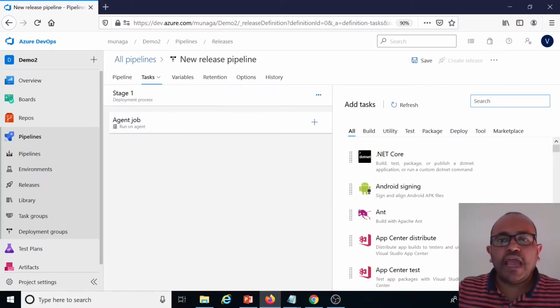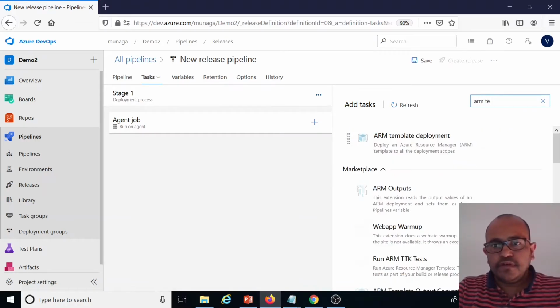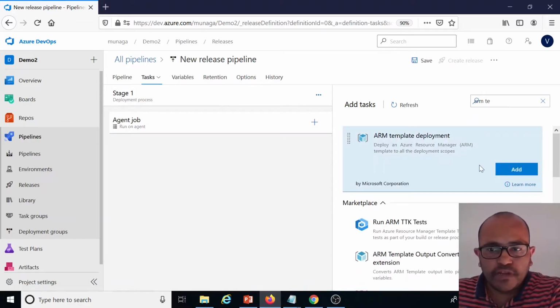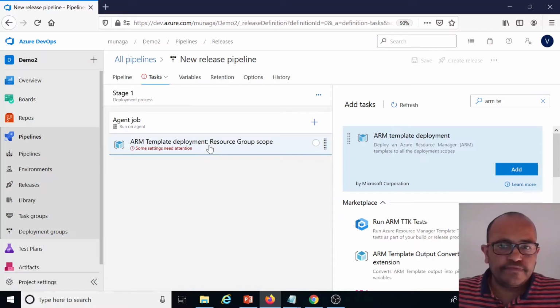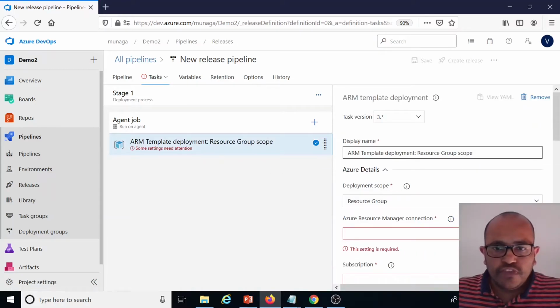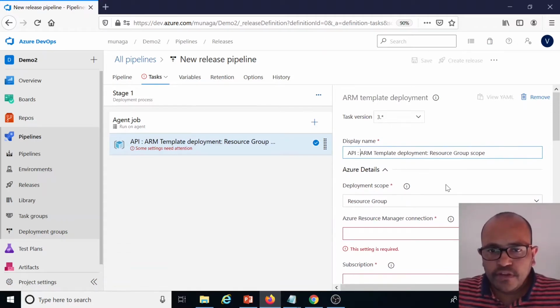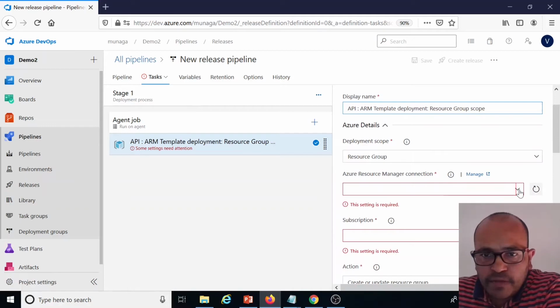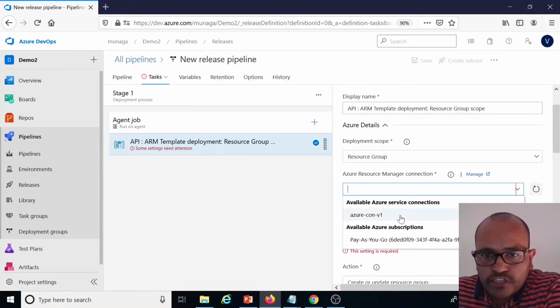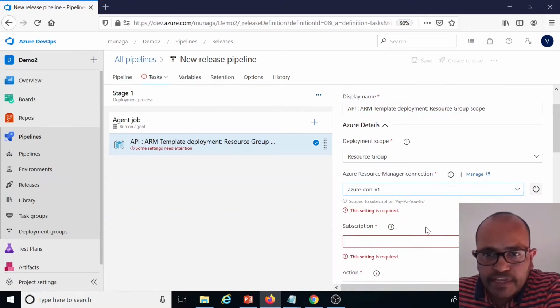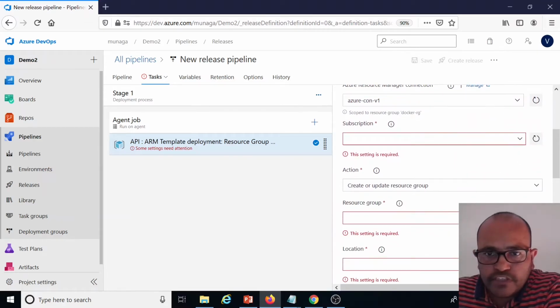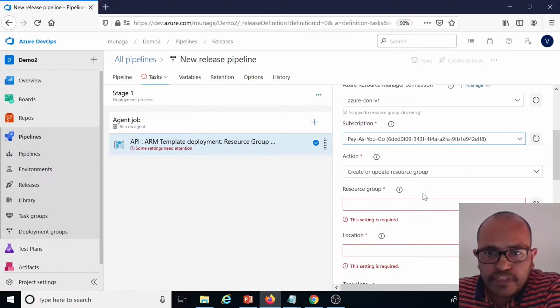Now I'm going to add ARM templates here. I'm taking the task as ARM templates. So if I click here, with this one I'm going to deploy the API. It has certain parameters. It will ask for the Azure connection, which is already created, so I'm giving it here. It will check the subscription. Okay, I'm giving this one.